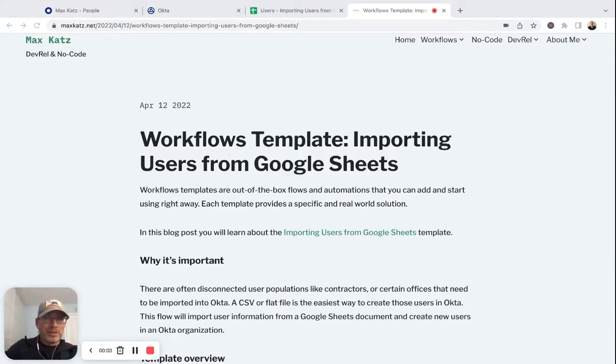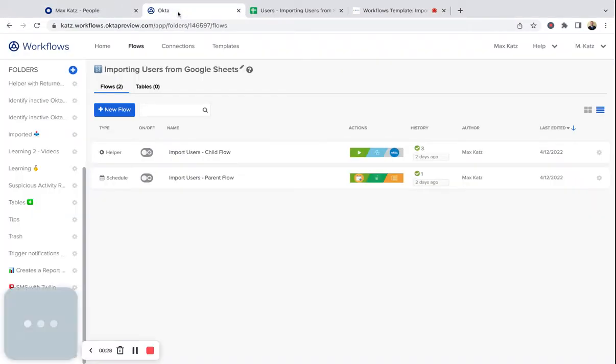Welcome to another video. This week I published a blog post on how to import users from Google Sheets into your organization. In this video, I'm going to import the template, set it up, and see how it runs. Okay, so let's go to workflows, and I have it right here.